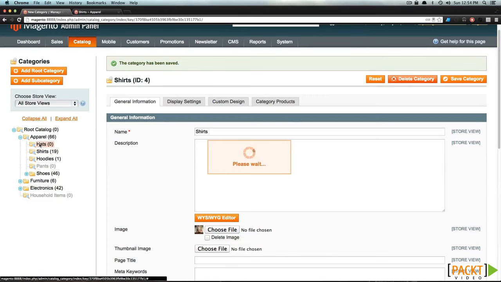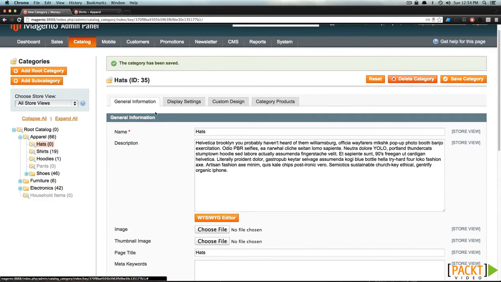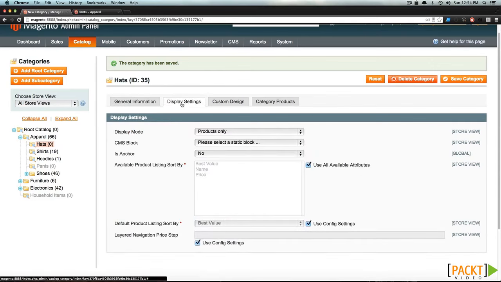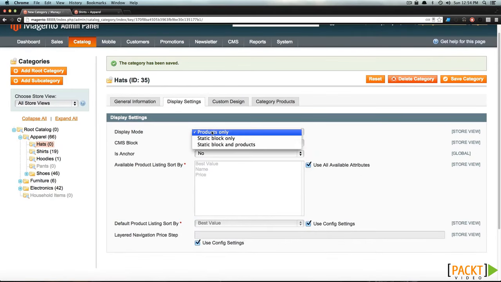Now let's click back into hats. What are some other things we can do here? Well, under display settings, you can say show products only, or static block only, or static blocks and products. There's going to be uses for these that we'll get into once we start talking about static blocks. However, we're going to leave this selected as products only for now.